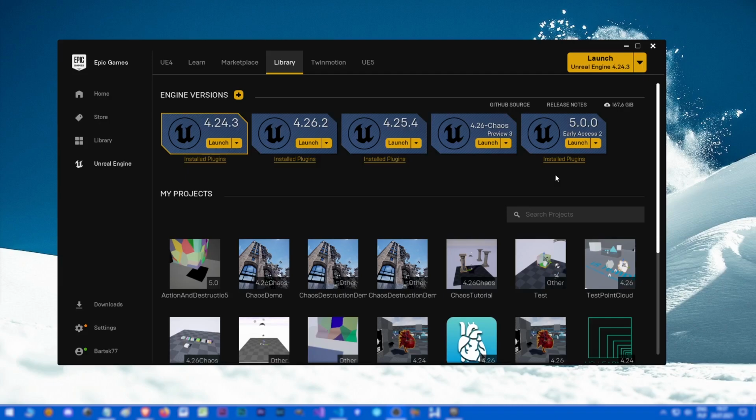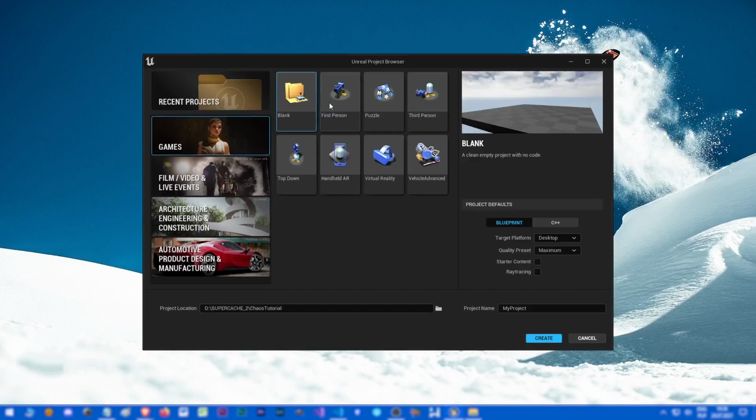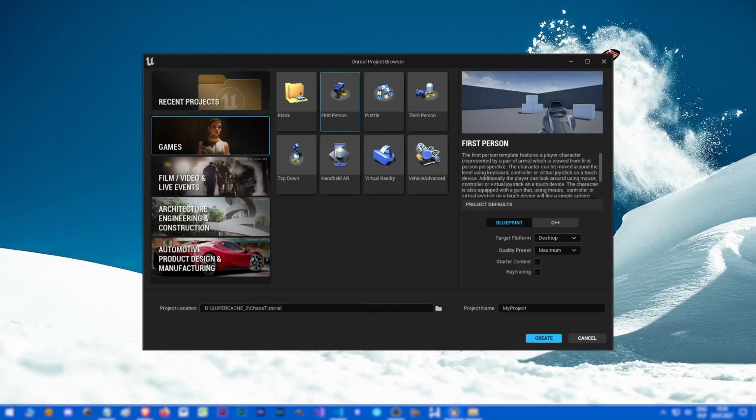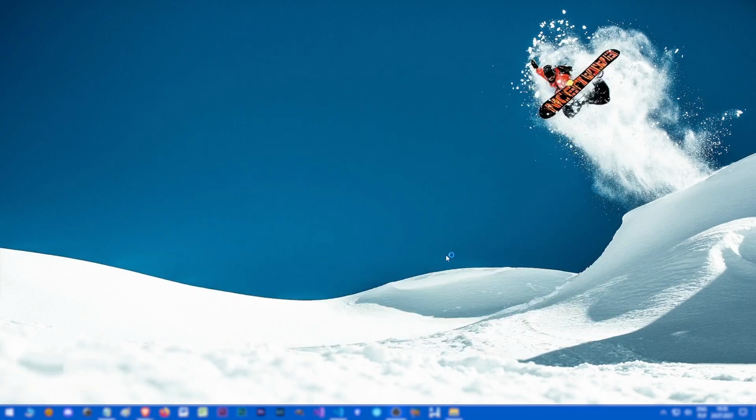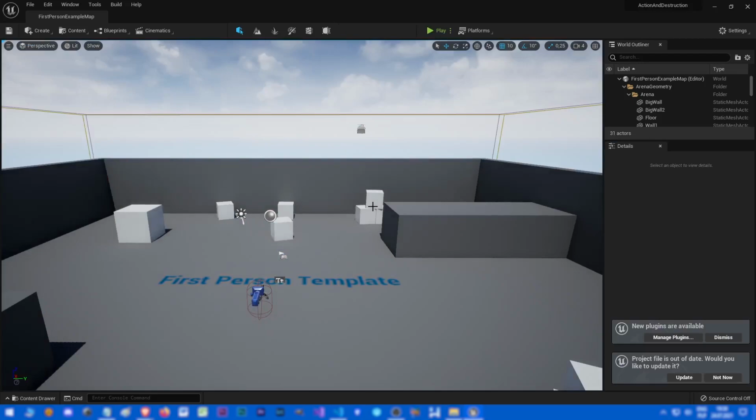Alright, so when the downloading is finished, we can launch it. Click games and choose first person shooter. Pick some name for our future game. Maximum quality, no starter content. So let's click create. We are going to make a little game through this tutorial series, and FPS is going to be good for explaining Chaos and making awesome destruction, of course.